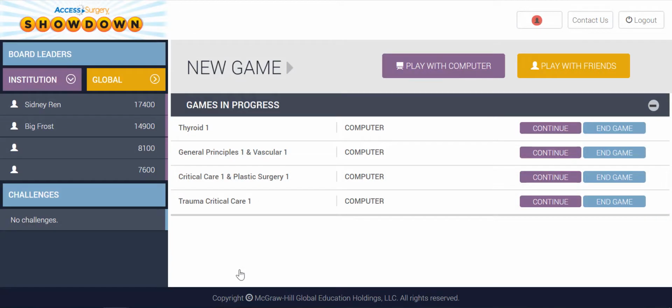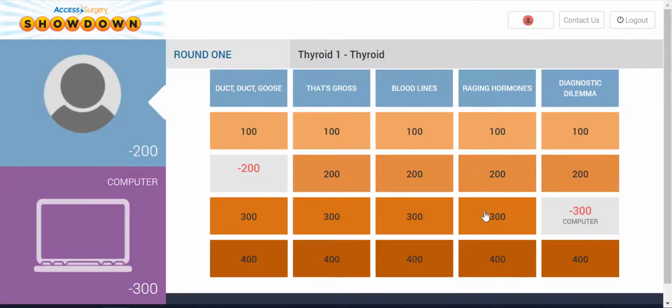Like other turn-based games, you can play live or you can opt in to get email notifications when it's your turn. You could also play with the computer, and it just really helps to hone your skills. Here we can continue any games that we had started previously. And here you can see the different point values as well as the categories.